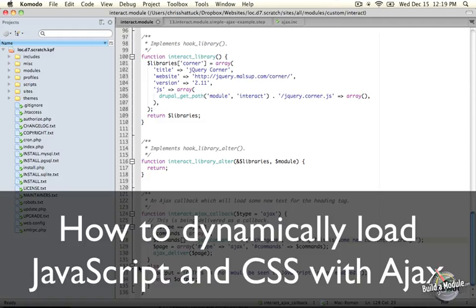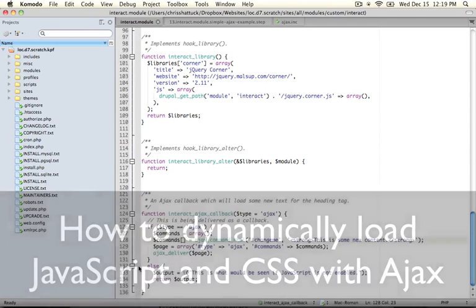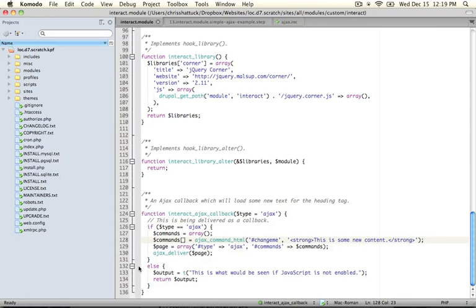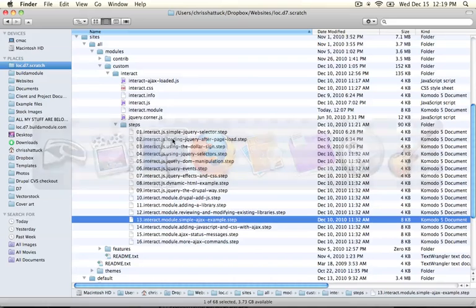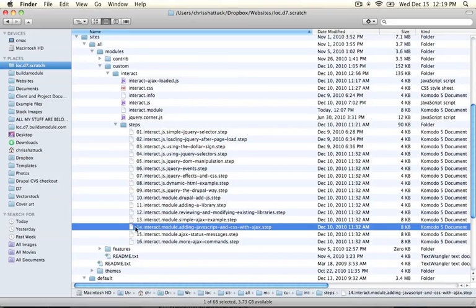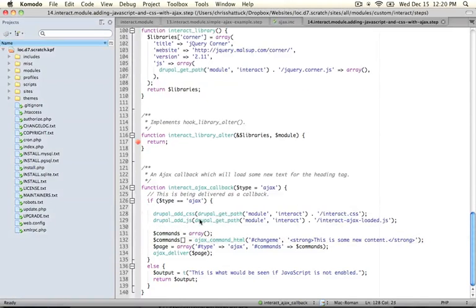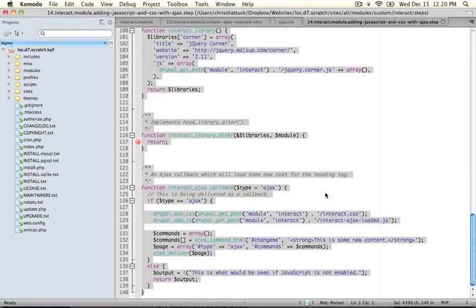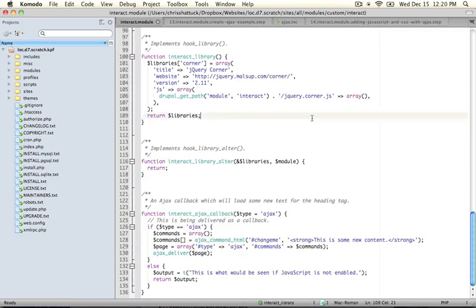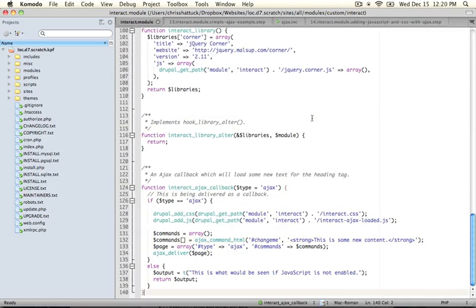In our next example, we're going to take a look at this in action by adding some JavaScript and some CSS in our Ajax callback. So go ahead and jump to your module directory. And let's open up step 14, which is called adding JavaScript and CSS with Ajax. Go ahead and copy the entire code and paste it over the code that's in your interact.module file and save it.